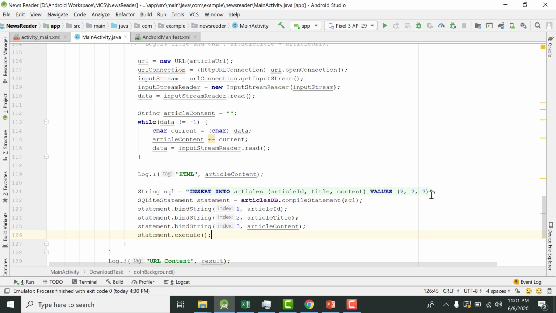Remember that SQLite is a lightweight database, so it has no graphical user interface, so you have to do a lot of work. But hopefully there are some other techniques which we are going to study later on, that allow you to use a graphical user interface to store your data inside your database. So we have inserted the article ID, article title, and the article content.